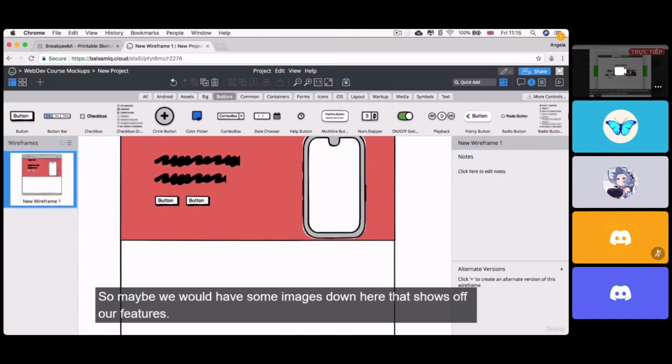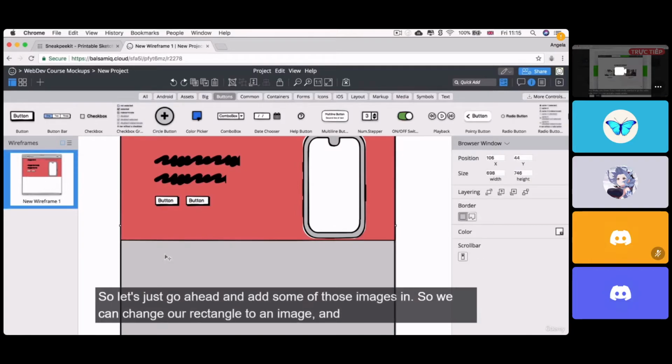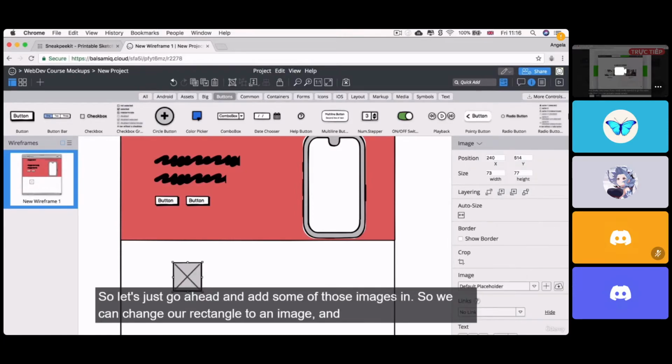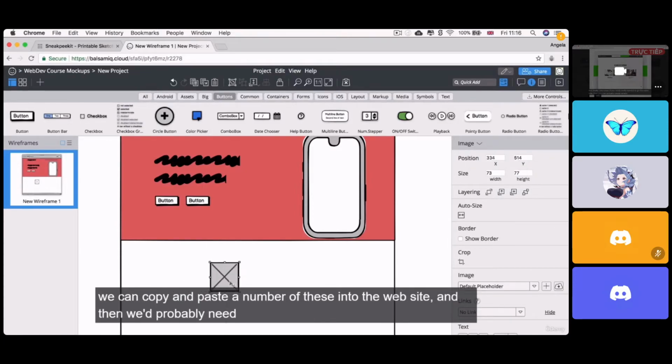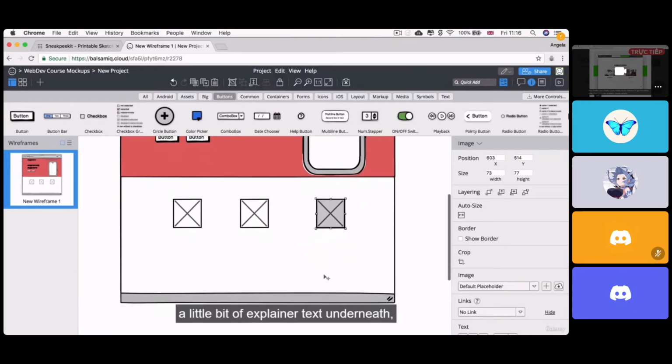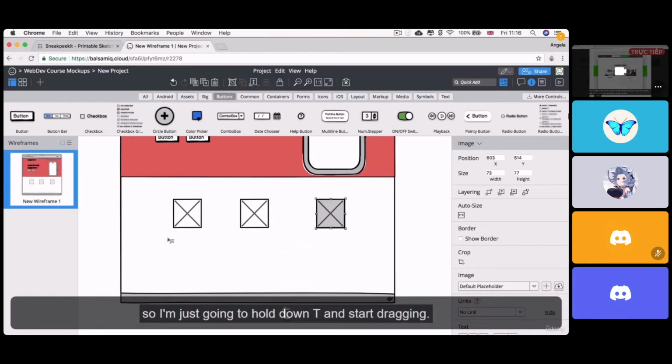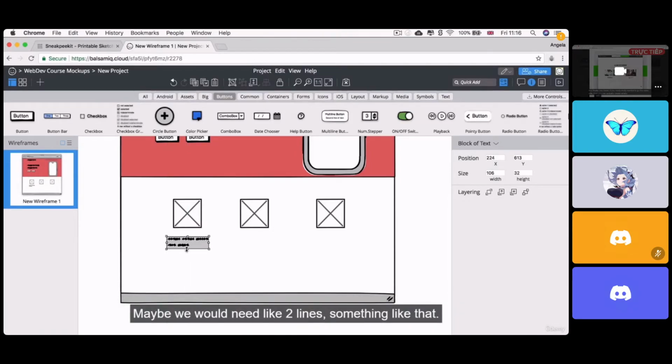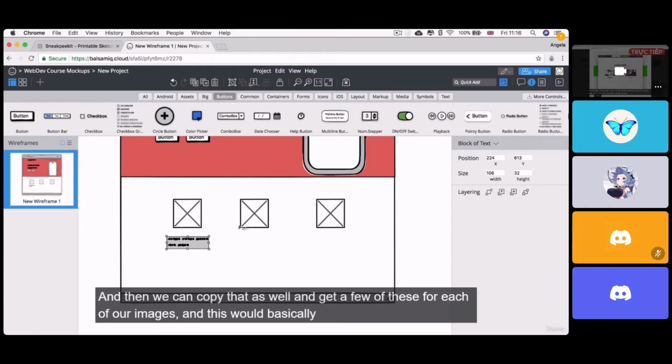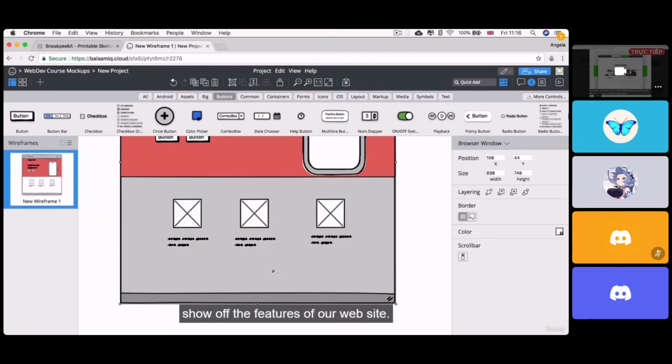So maybe we would have some images down here that shows off our features. So let's just go ahead and add some of those images in. So we can change our rectangle to an image. And we can copy and paste a number of these into the website. And then we'd probably need a little bit of explainer text underneath. So I'm just going to hold down T and start dragging. Maybe we would need like 2 lines, something like that. And then we can copy that as well and get a few of these for each of our images, and this would basically show off the features of our website.